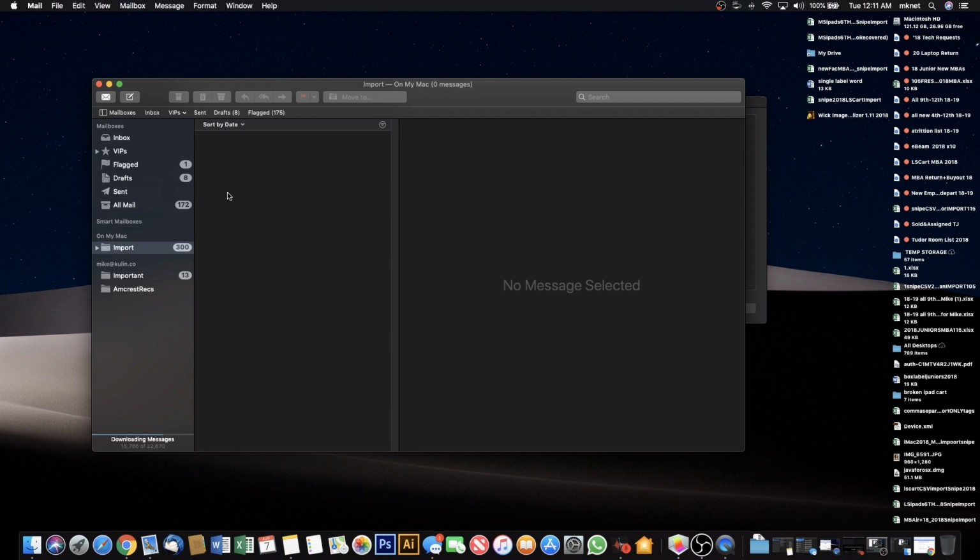So this is the archive that we just imported, and what we can do at this point is actually move this mail. We can select all of this mail and move it into a folder in an Outlook account, a Yahoo account, even another Gmail account.